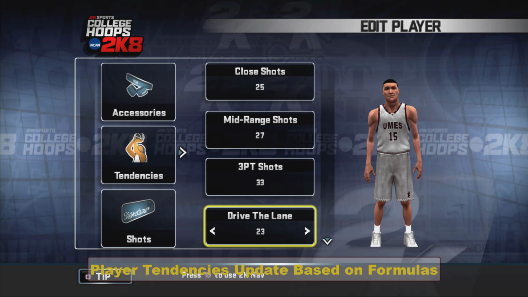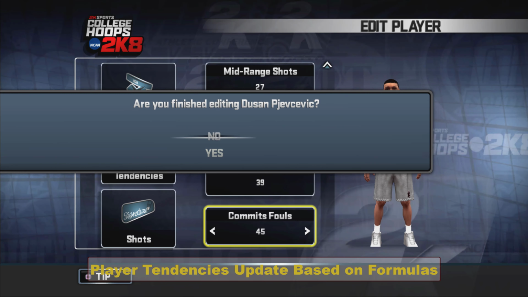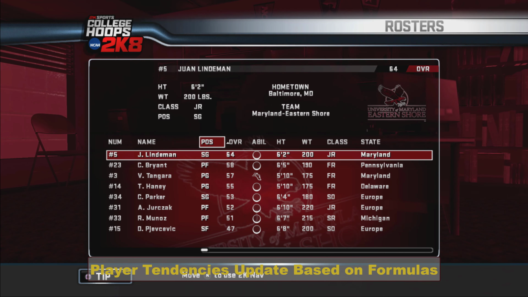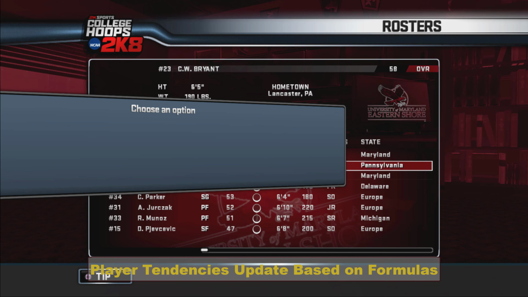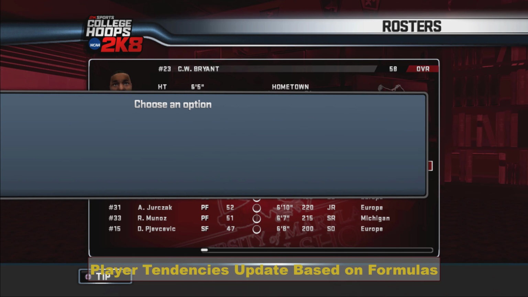Then drive the lane, the game has him at 23. My formula says 39, so I'm gonna bump him up to 39. And then commit file, I could live with the 45, no change from me. I'll just make a note in my Excel file. We move on to the next guy. In this case, that will be CW Bryant.